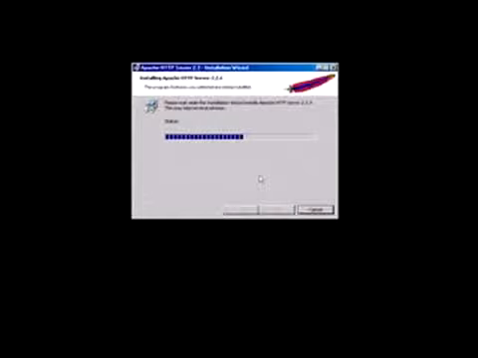Now, in the meantime, what I'd like you to do is you have to know where you are in terms of your IP address on the internet. So while this is installing, I'd like you to open up a command prompt and type in ipconfig/all.